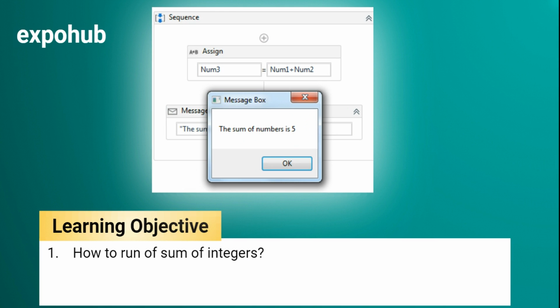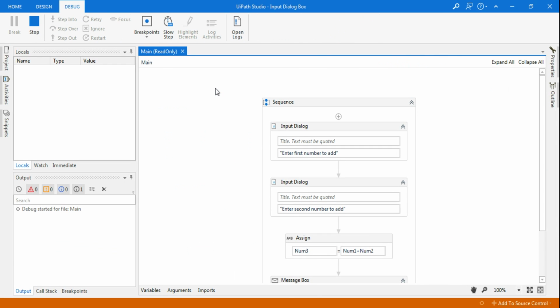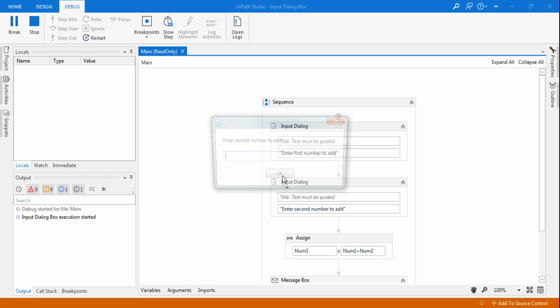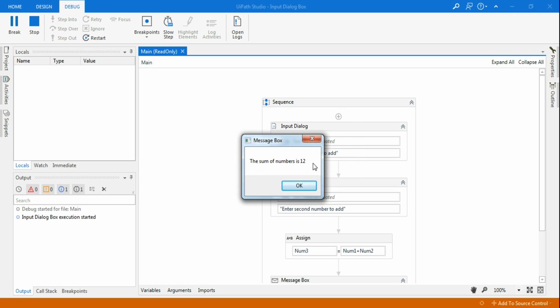Friends, today in this example we will see how to sum two integers in UiPath. That is the learning objective. Let's get started. Let me show you a demo. In this demo, two questions will be asked to the customer. One is enter the first number to add, let's say I'm saying 10, and it's asking enter the second number, let's say 2, and the final is showing the sum of numbers is 12.